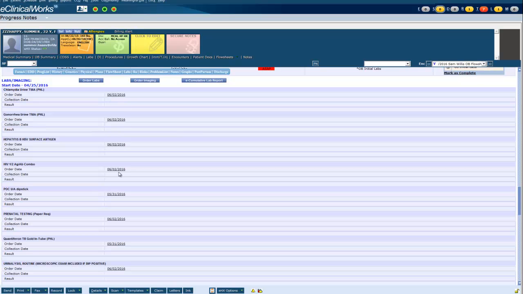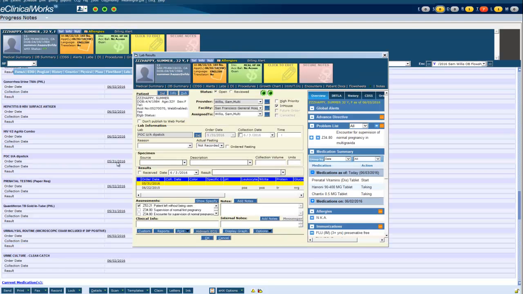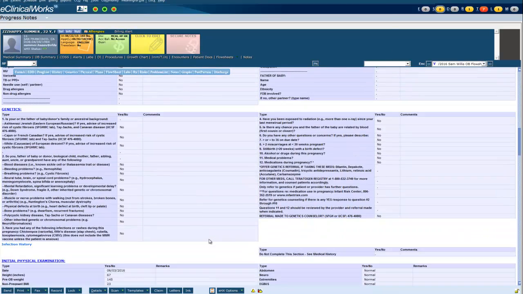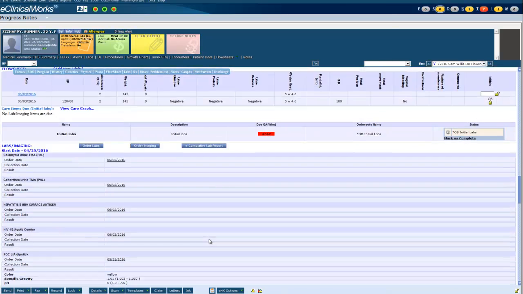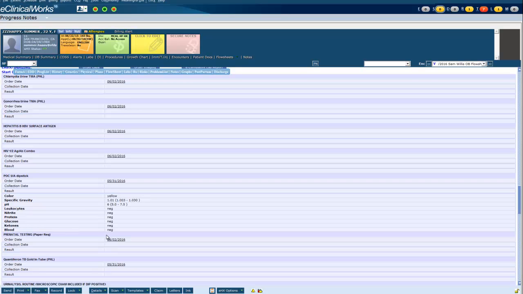Click Labs to see a list of all the labs that you've ordered. For any POC labs that you've ordered, you'll need to click on the date to document their results. Document the results on the yellow grid line for today's date, and then click Received and Reviewed. You will see the results here.